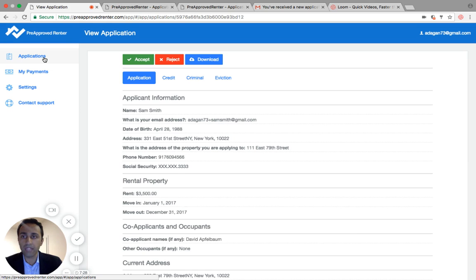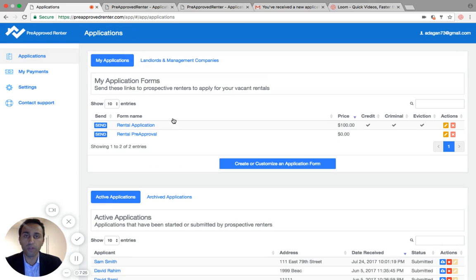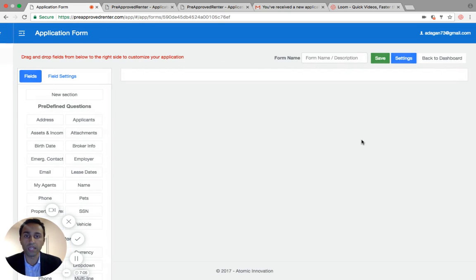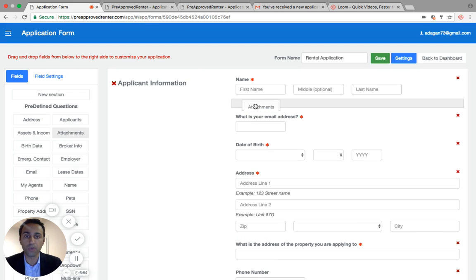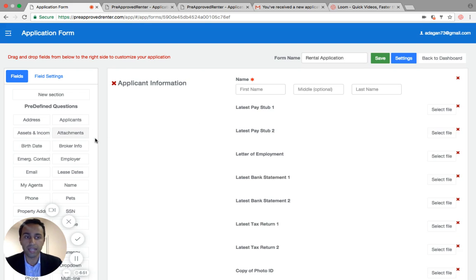Now, going back to the application itself, one of the unique features of our site is the ability to edit or customize any of these forms, or to create different forms for different buildings or different properties, whatever it may be. The way you would do this is by creating a new custom form here or editing the existing forms that we have provided you with. Now, you could remove any of the questions that we have provided you with or add any sort of predefined questions that we have on the left-hand side of the page.